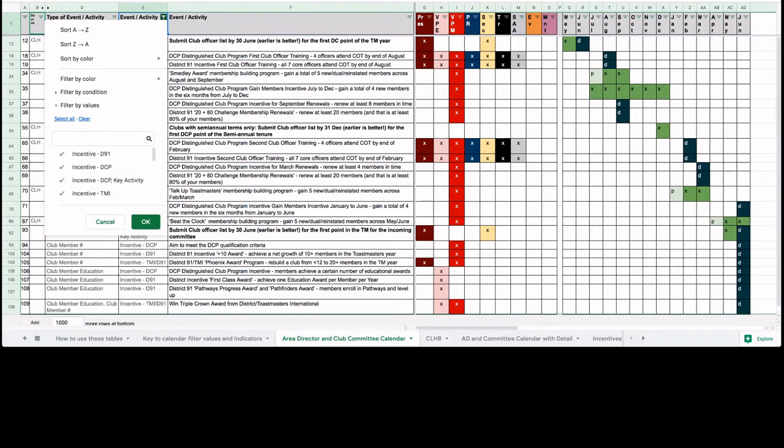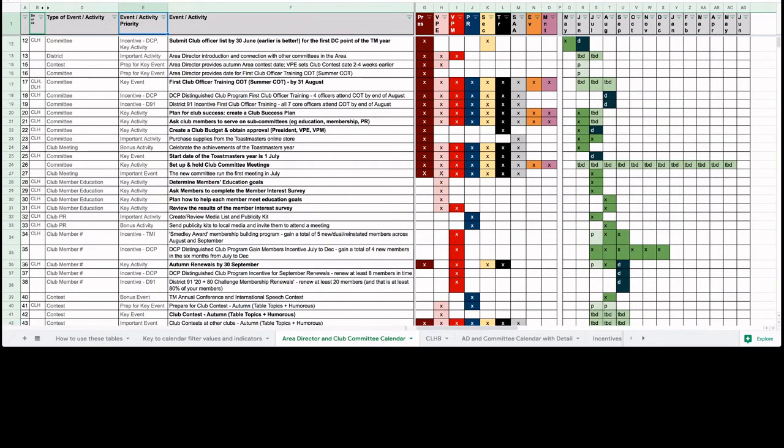Well, I guess prioritization. I'm not saying that incentives have a different prioritization from those key or important events, but they are just separate. So I felt it's worthwhile allowing for us to be able to filter this list purely by incentives. All right, so now back to the full list.